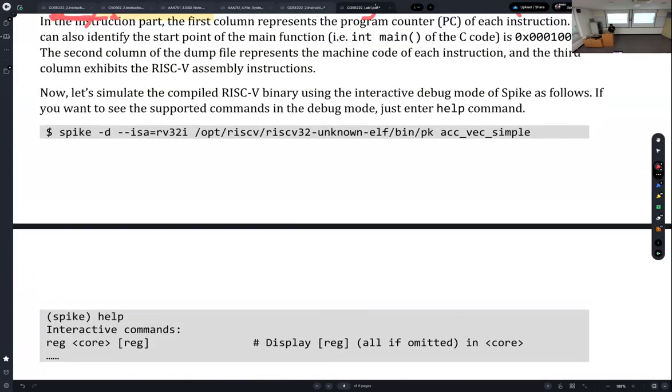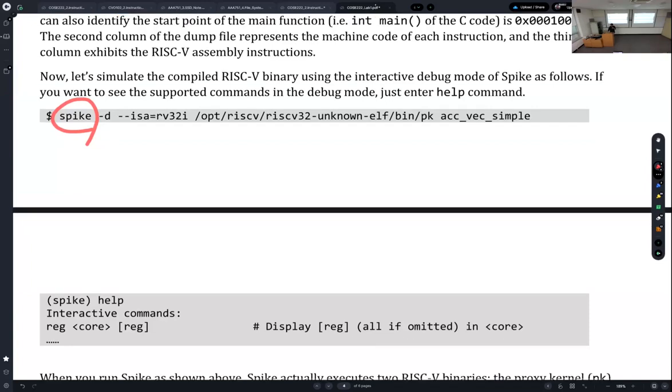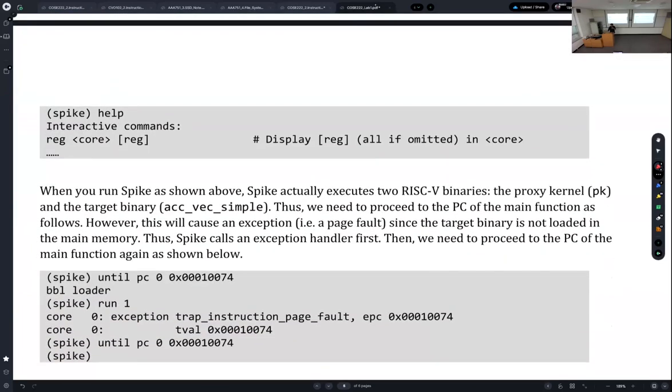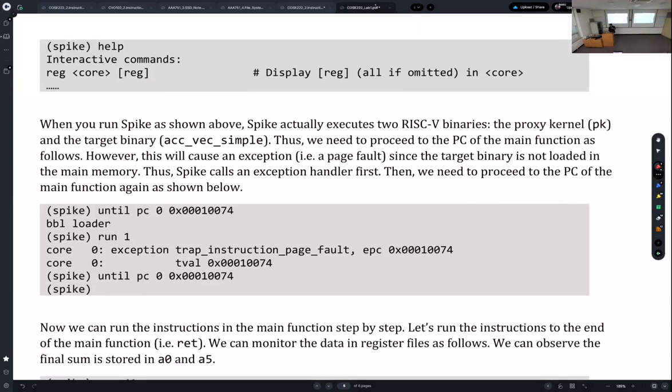And then also, you can run the compiled binary using Spike. So you can also follow these instructions. But also you can find that PC is here. So using the PC, Spike also reads like the processor.